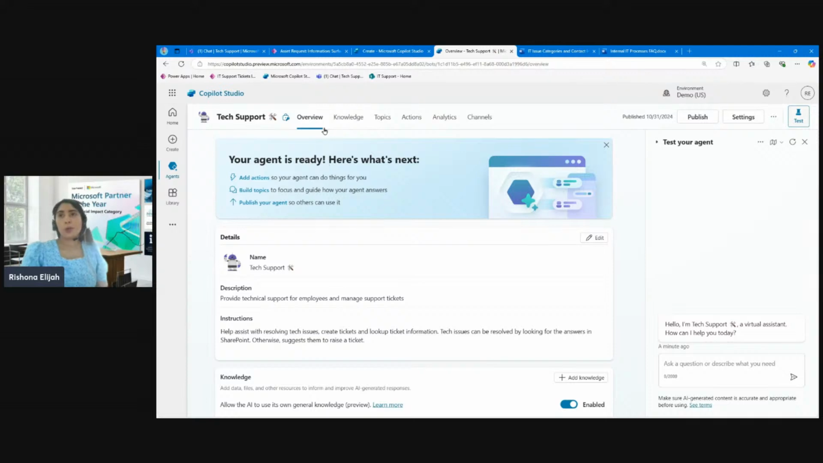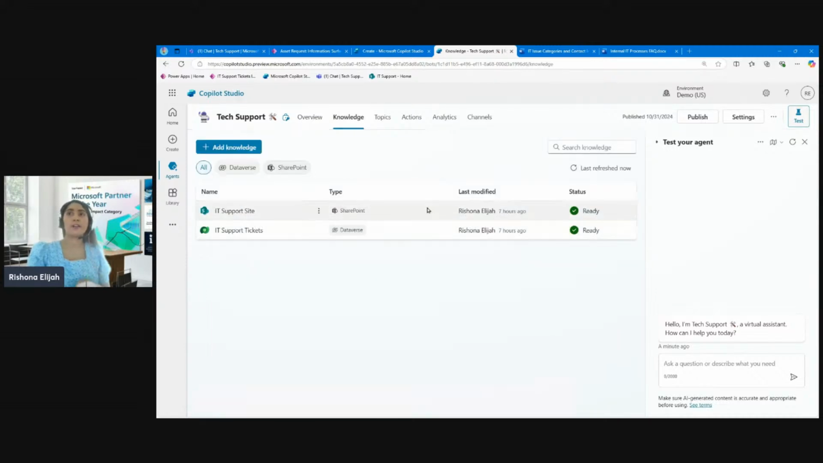So the overview is where we can set what we want the bot to do and what sources it will get the information from. Same thing, that's the knowledge area here where the agent is pulling in information.